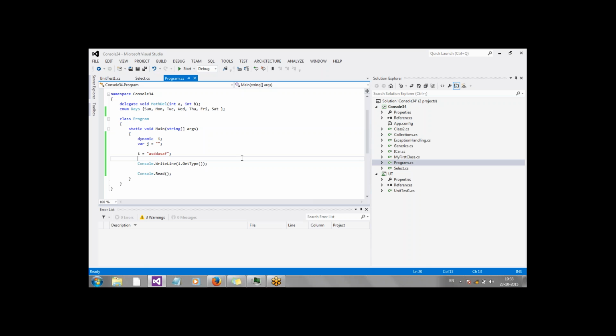And as the type is assumed only during the runtime, the compilation errors cannot be caught with dynamically typed anonymous type. However, they can be caught using your statically typed anonymous types. Making sense? Is it clear? Any questions? Any questions? Anyone? Good.